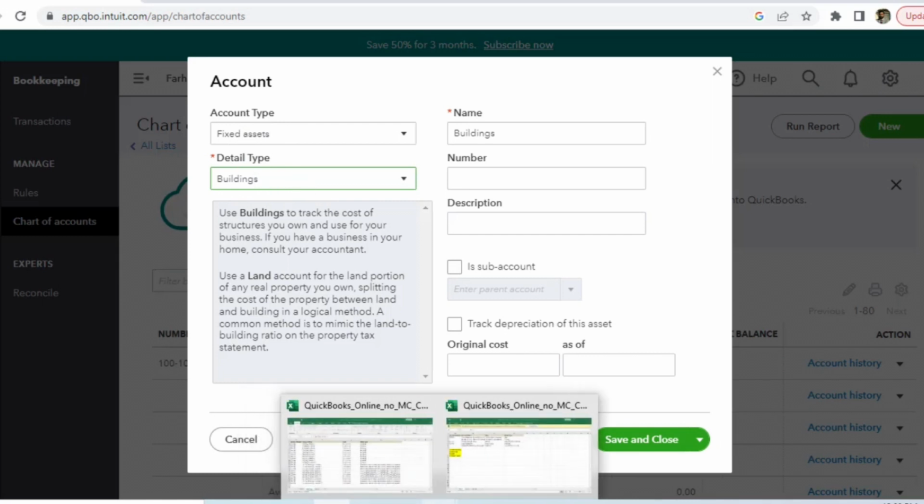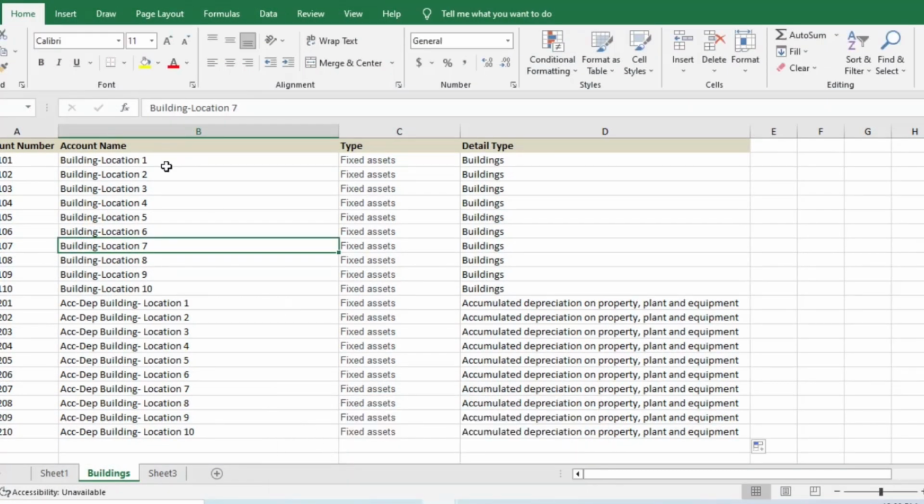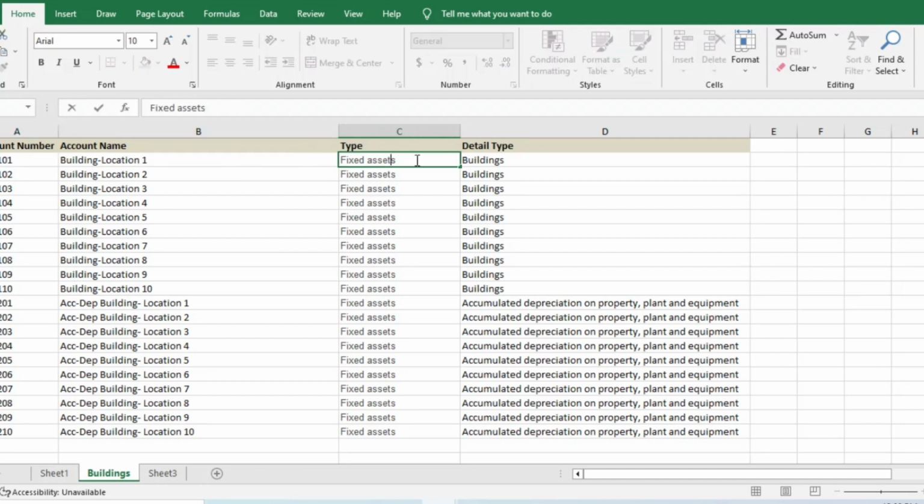If we focus on that and go here, I have created one new file. For example, the account number 100-101, and the same way we have building location 1 and then account. The account type is the fixed asset, and in the detail type we have used building. I have created 10 buildings, and with respect to the name of the building, according to the location, according to the description, anything can be added here. So this is the name of the account. I have created 10 accounts of the buildings, 101 up to 110.